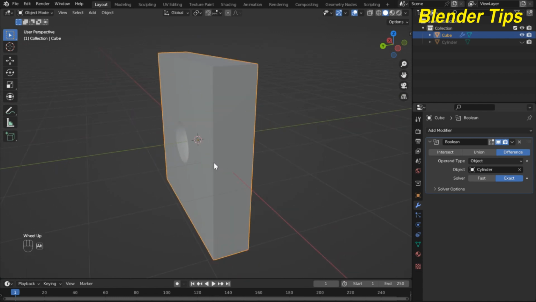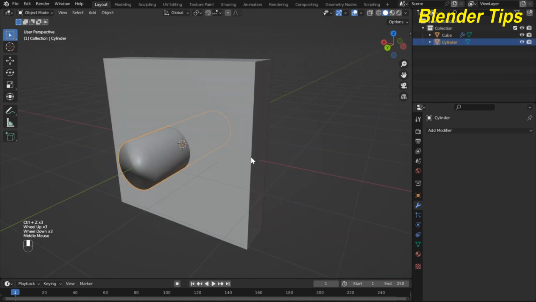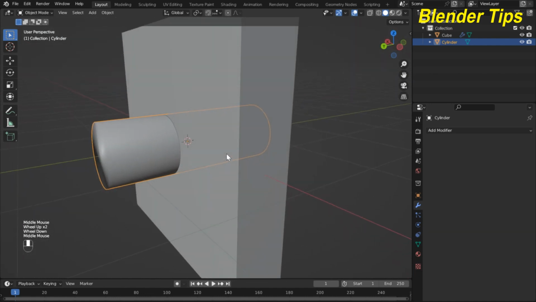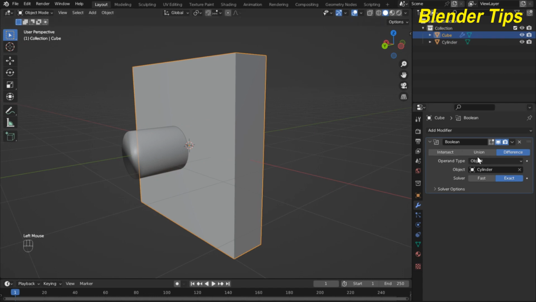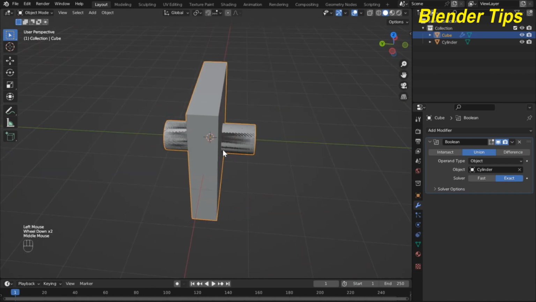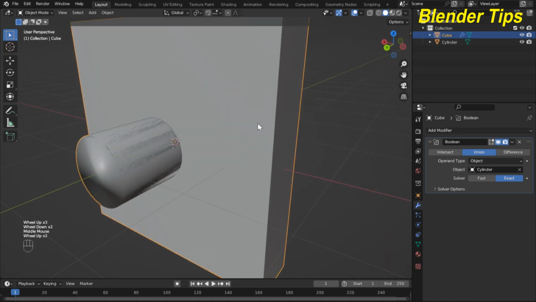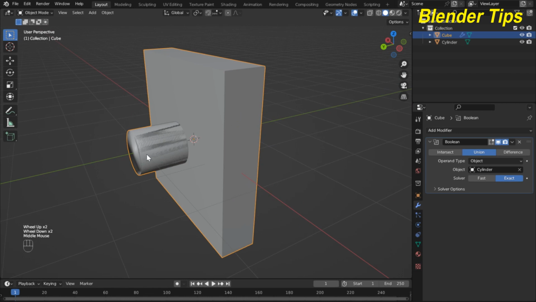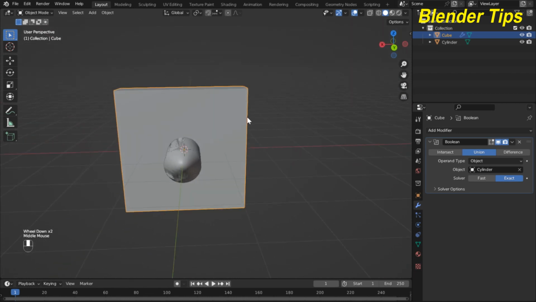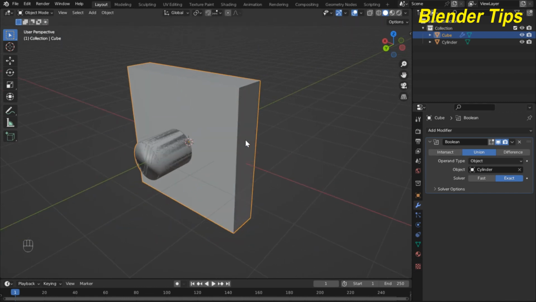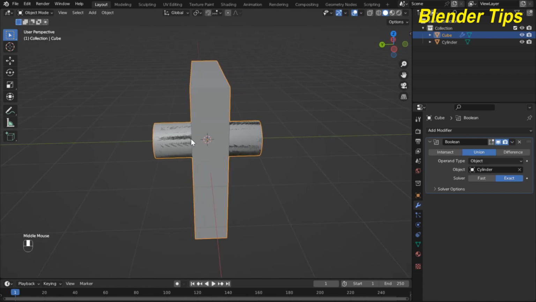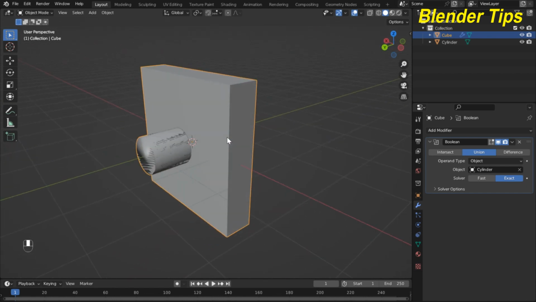Also unhide this object and Ctrl Z to undo these steps. Beautiful. Now I select this and here I choose the option union, and here you can see that these two objects, cube and cylinder, are merged with each other. So by selecting the union option, you can see that both objects are joined with each other.